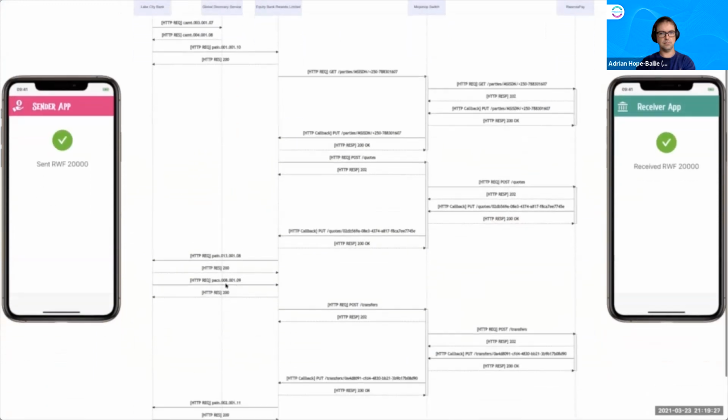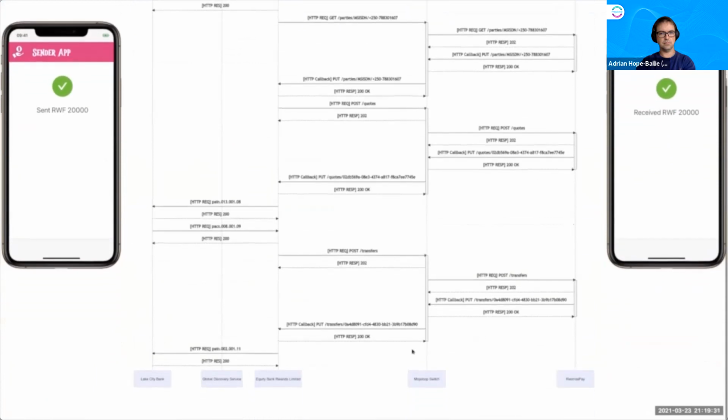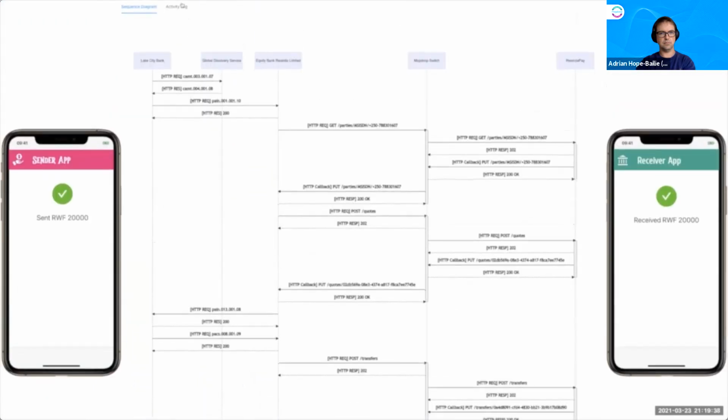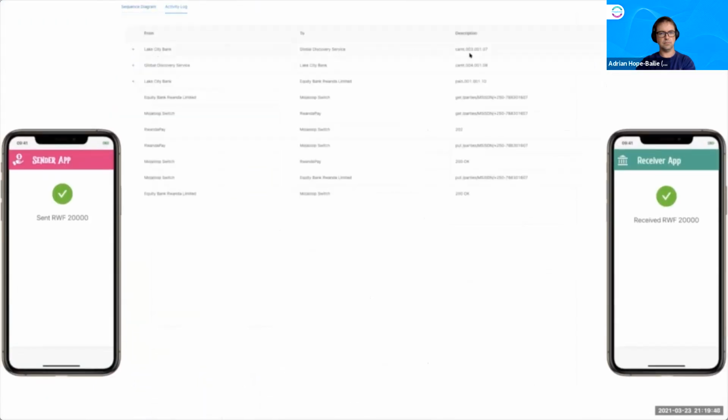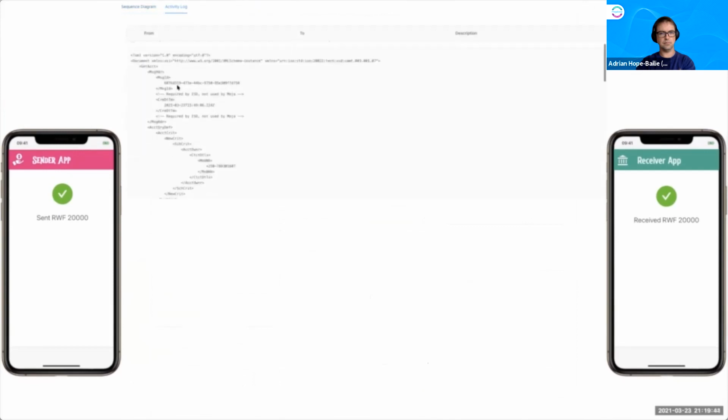This results in a pacs.008 message being sent through Equity Bank to RounduPay, with the resulting pain.002 message being received by Amanda's bank as confirmation. One can view the activity logs and view each of the ISO messages, for example, the camt.003 here, which can be opened up and observed.